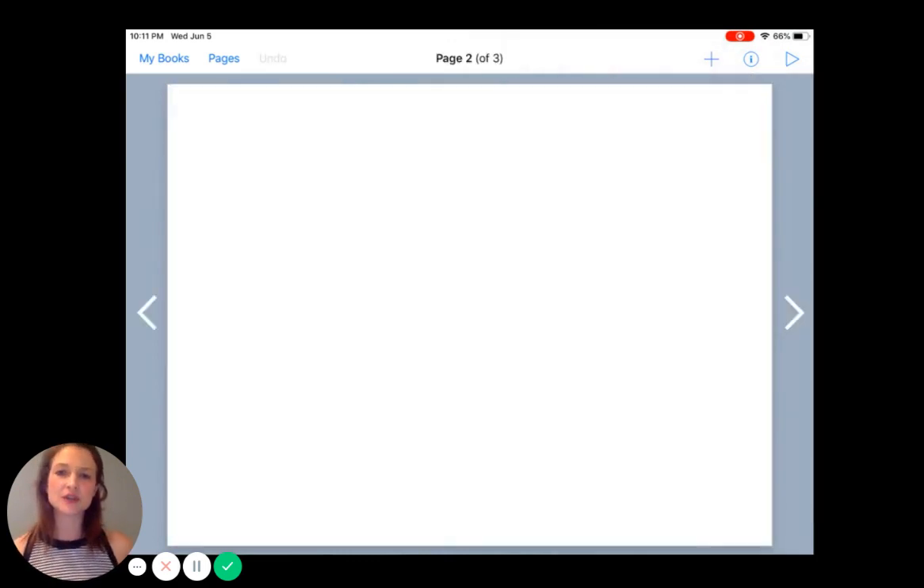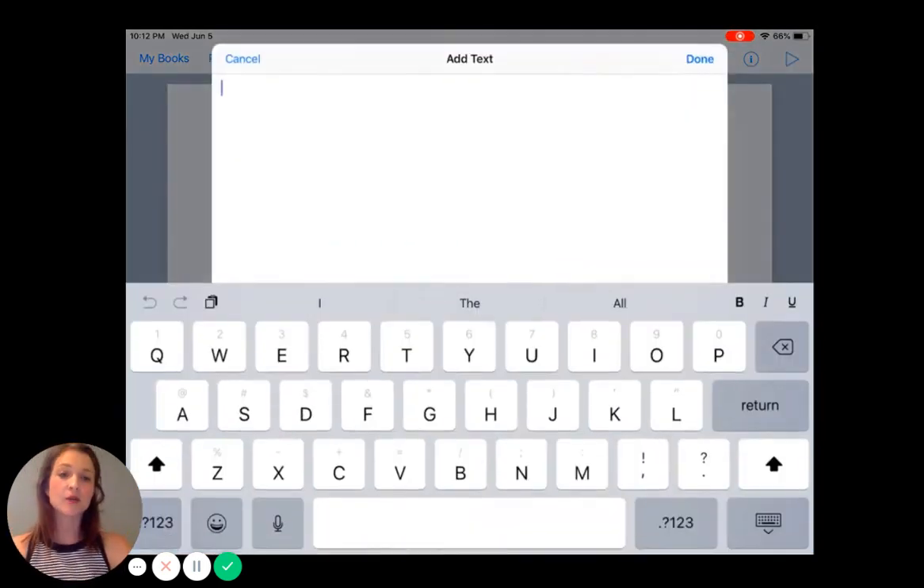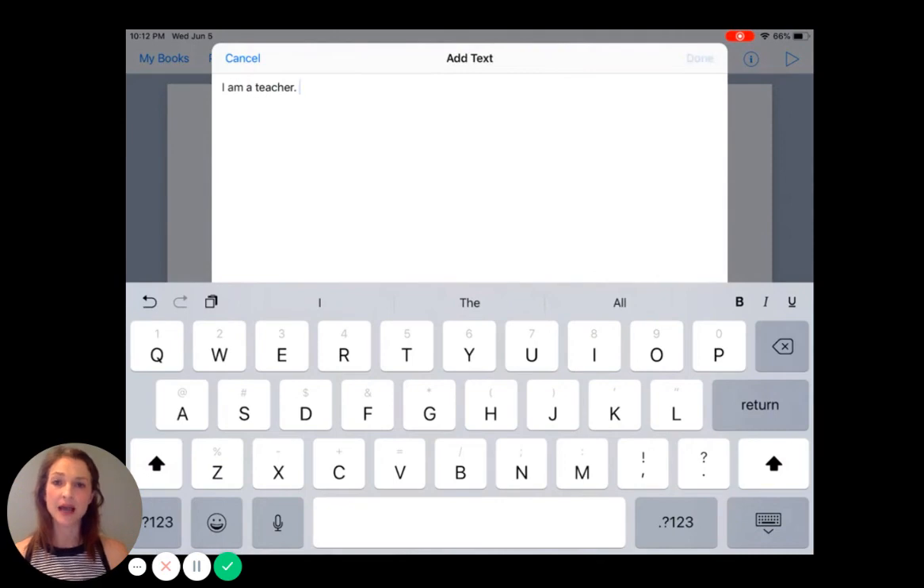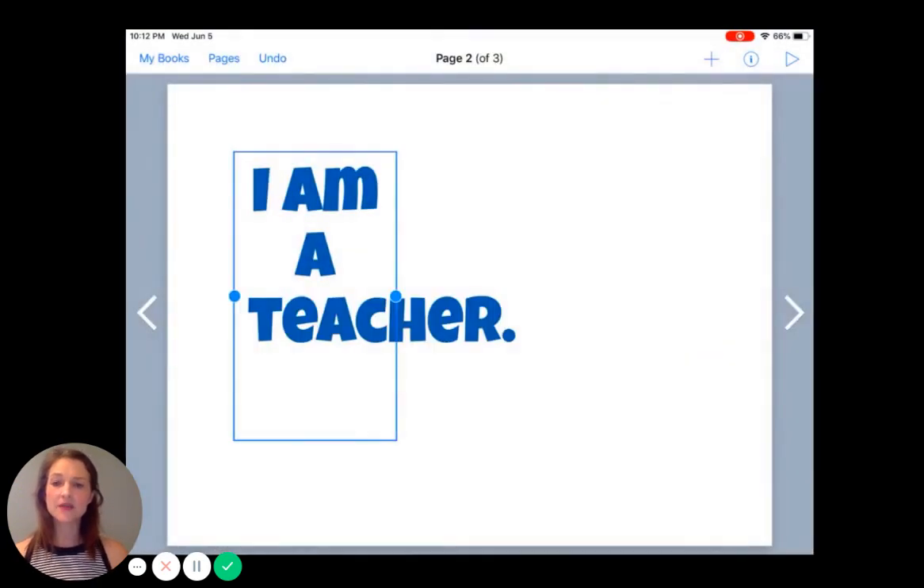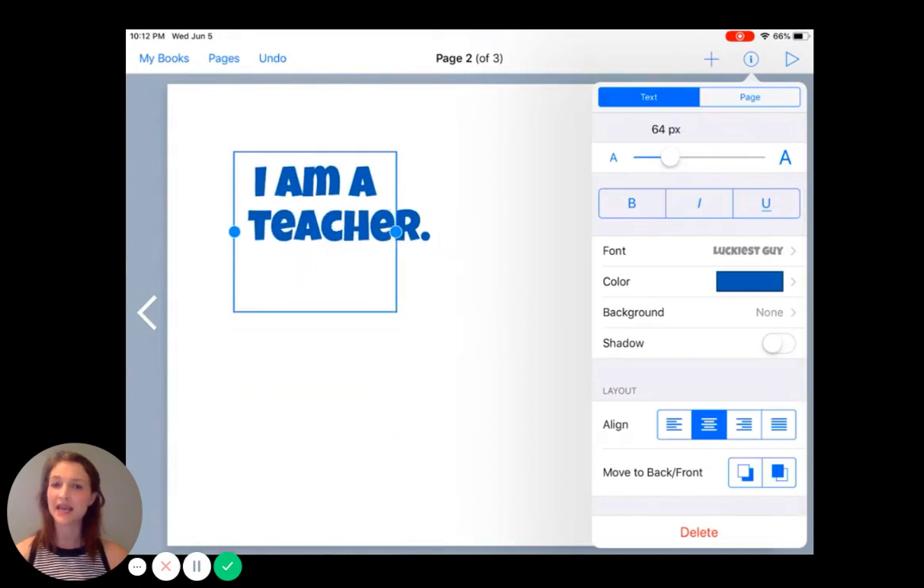That last screen showed there's also an opportunity to add music. So I've gone to my second page, and what I'm doing now is I'm adding text. I'm typing a sentence about myself. I am a teacher, using just the text function. I click on done, and then that gives me my box. Now the same font and size have been carried over, and I want to actually change that.